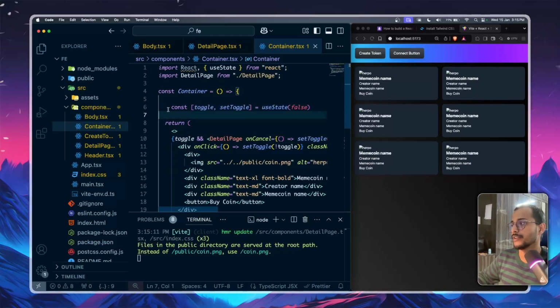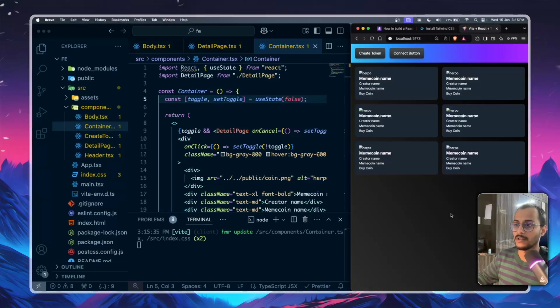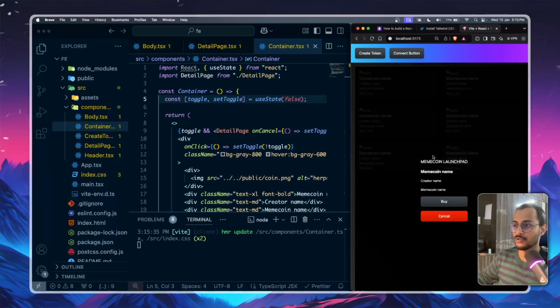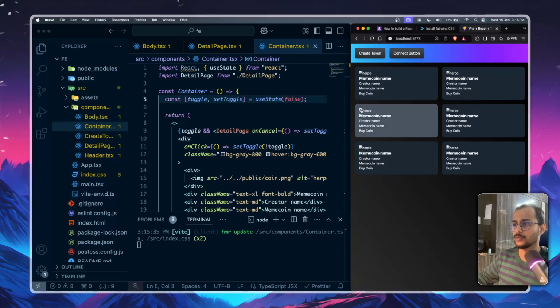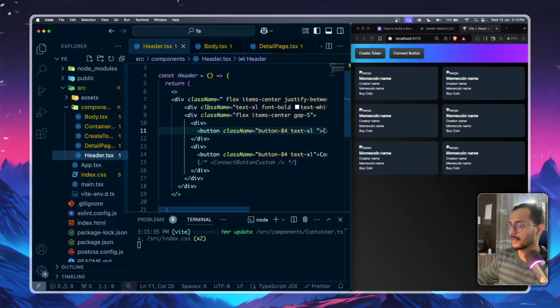And now what we have to do is, yeah, things look pretty much working. You can add your own image here instead of this random name, and create token. Oh, create token is not working. Let's make it work. Create token is inside header, so let's go to header.